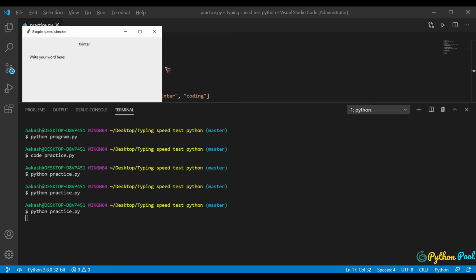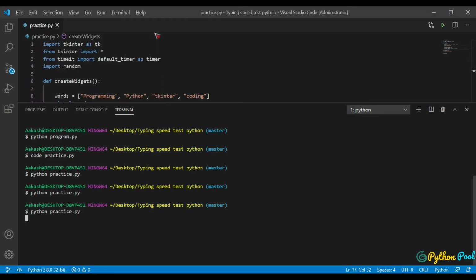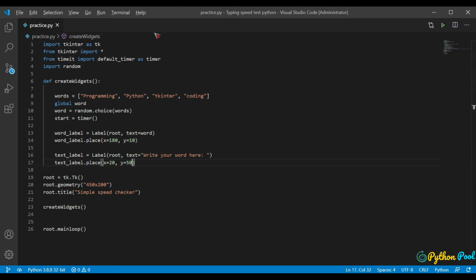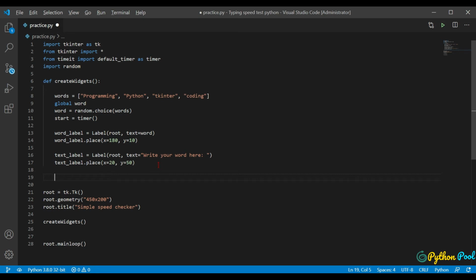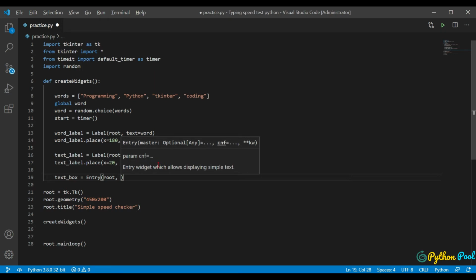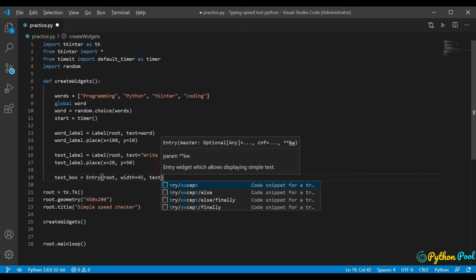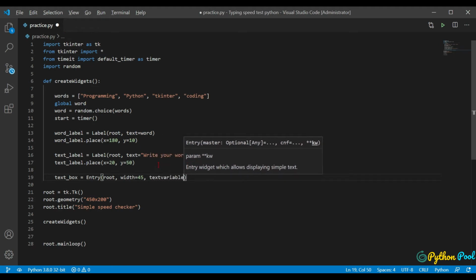So now we need an entry box here to enter this word, and we need two buttons to check the result and to try again. Okay, so let's create those. Let's create a text box variable for the entry box. It is an Entry, of course, to root, and should have a width of something around 45. And it should have a text variable because we need this entry further. I'll give the text variable name as user word.